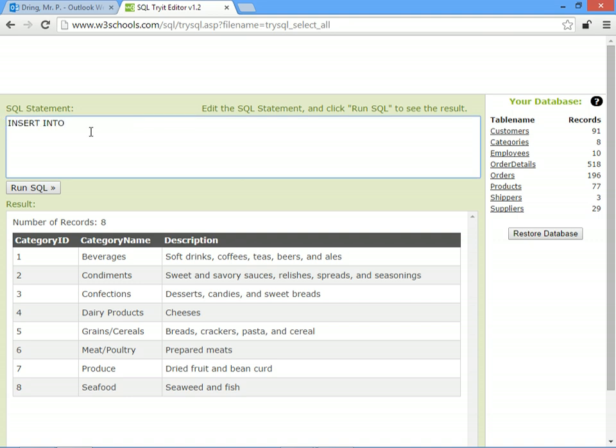First of all, we say which table we want to add data into, and we want to add it into the categories table. And then in brackets, we say what fields we're going to put in. So let's start with the category ID and then separate them with a comma. Category name and then a description. And outside of the brackets, we need to say what the new values are that we're going to add into this category. And then we put the values inside quotation marks.